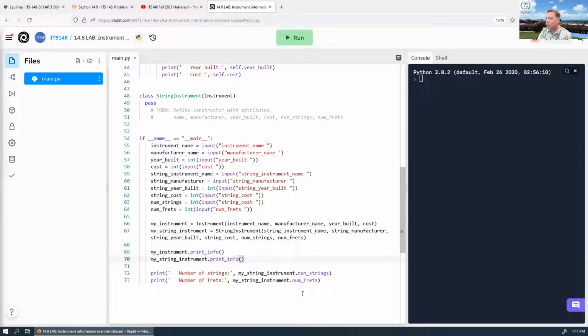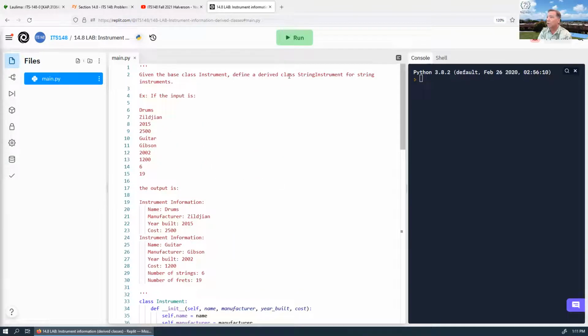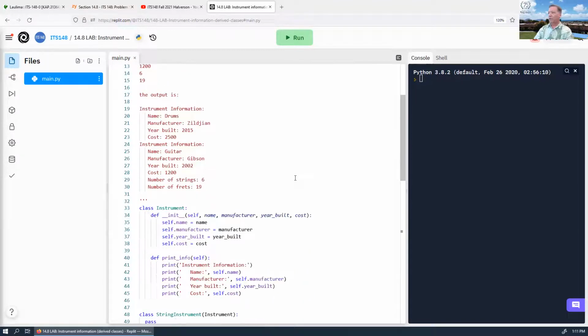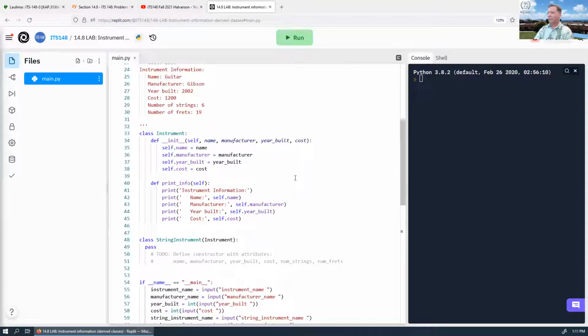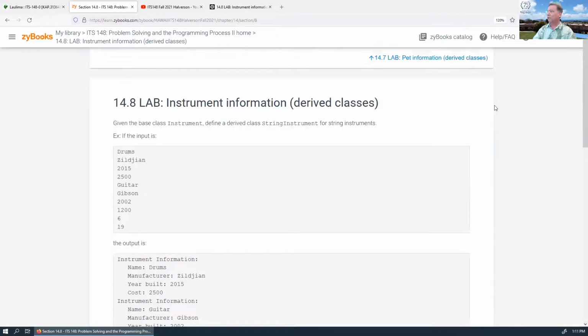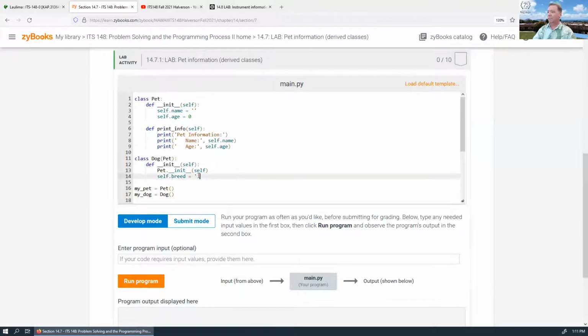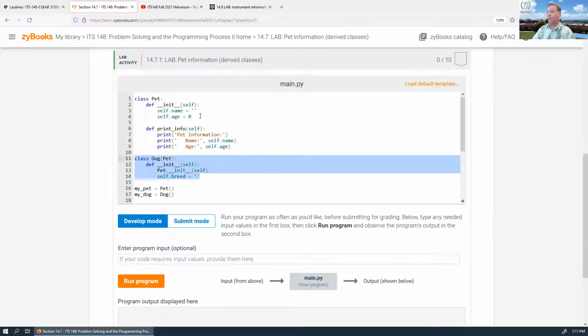Okay, so what am I supposed to do? I'm supposed to define the derived class. All right. So the first thing I got to do is, I don't remember any of this stuff. Let's go back. What does a derived class look like? It looks like this. Copy.